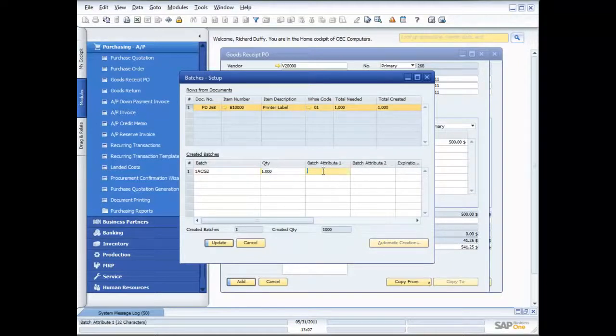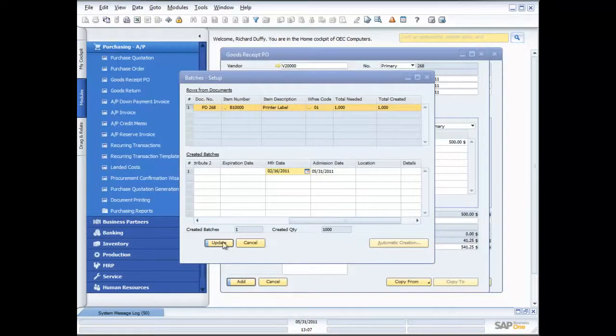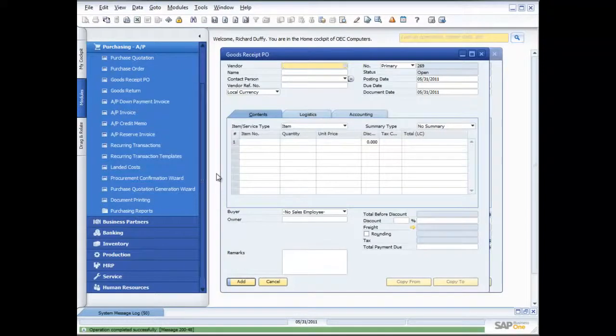So I'm bringing in 1,000, and I can define what these batch attributes are. So I can say, I've got 2 user definable batch attributes, plus I have these other batch attributes: an expiration date, a manufacturing date, a location and details. So let's say the manufacturing date on these was February 16th. And then I'll say update, I'll say okay, and okay again, and now add, and that's it. My goods are now in the warehouse. I've recorded all the batch number information.